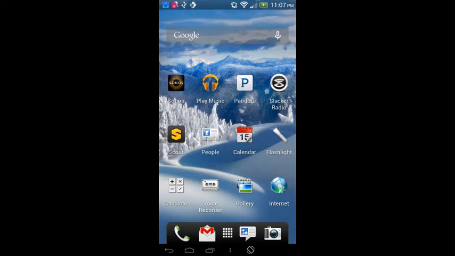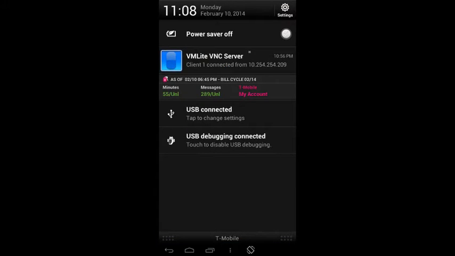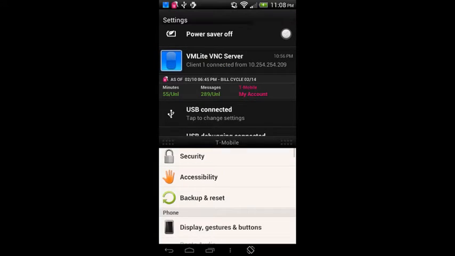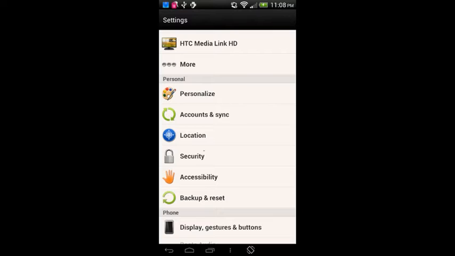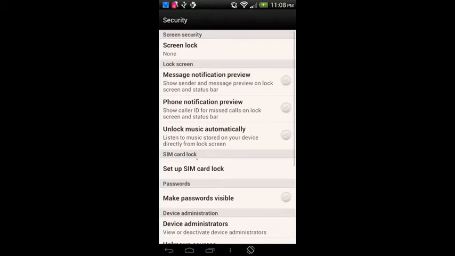So the first thing is to show screen lock, and I want to use the PIN option. What we're going to do is swipe down from the top to bring up the notification screen. Then we're going to go to Settings, and we're going to go down to Security. If you have to scroll down in your system, you might need to do that. We're going to tap on Security. And at the top here, we see Screen Lock. Right now, it's set to None.